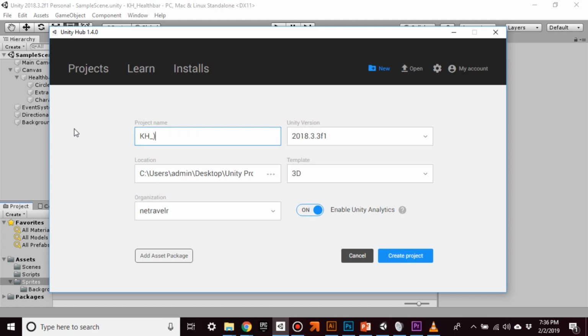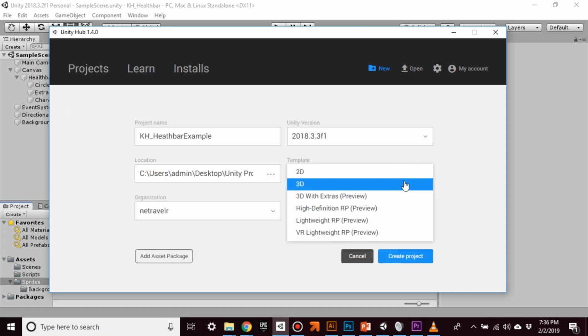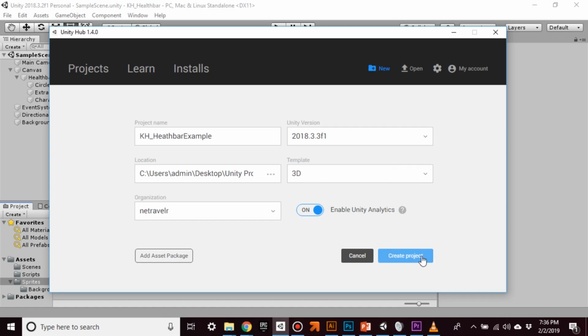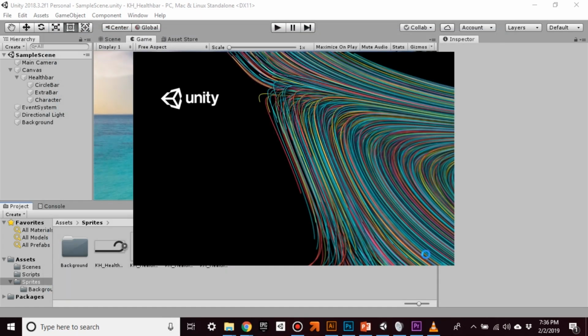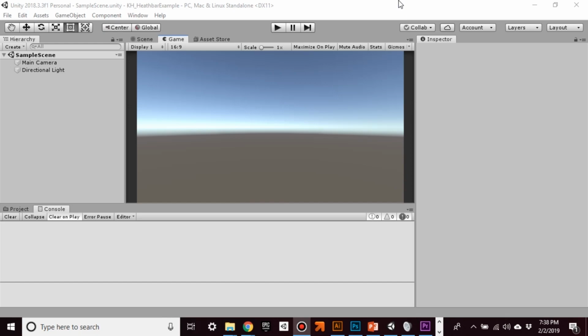I'm just going to go ahead and give my project a name. Let's just say KH Health Bar Example. And template, it doesn't really matter which one you pick. We'll just go ahead and go 3D since Kingdom Hearts is a 3D game. Okay, so Unity's booted up now.